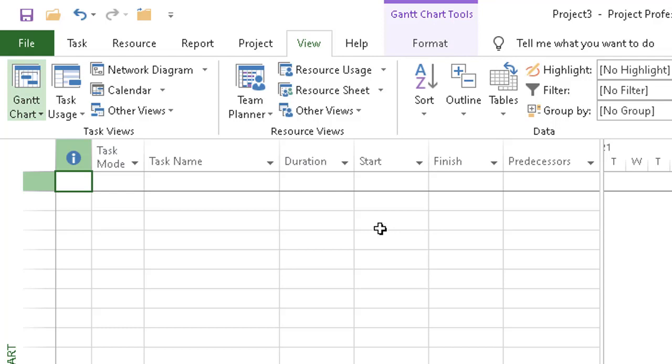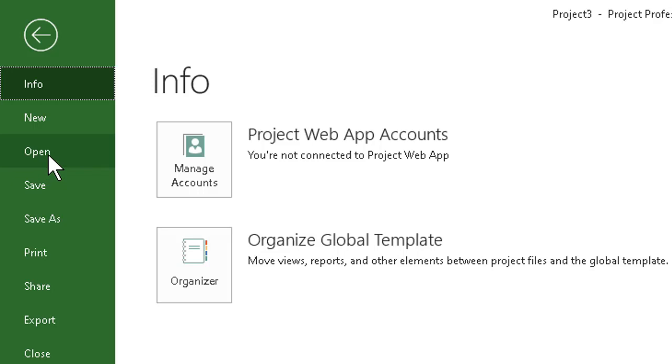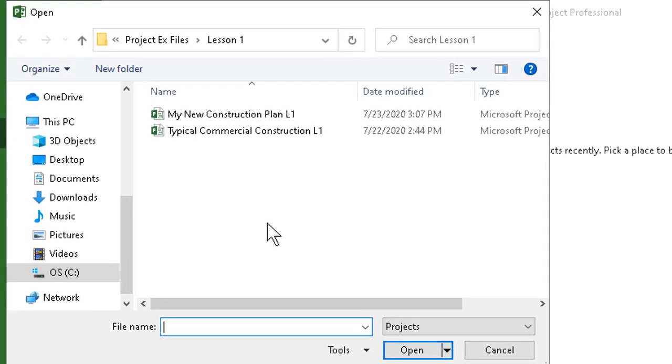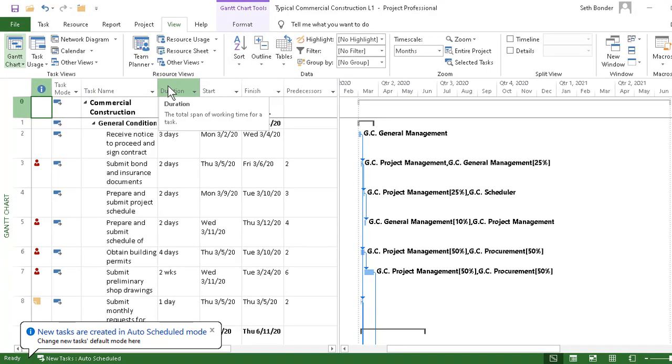If we want to open a typical project file, we would follow the usual procedure. We can go to the File tab, we can click the command for Open, and then, in most cases, we would need to browse. Navigating to our exercise files and into the folder here for Lesson 1, I will go ahead and open the file called Typical Commercial Construction Lesson 1, or L1, by double-clicking, and I am now presented with a typical project plan.